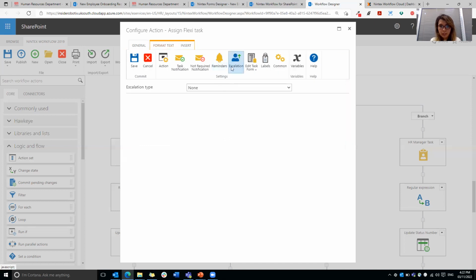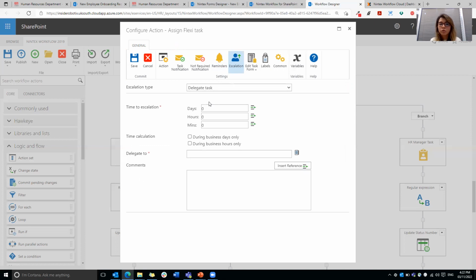Then we have the escalation. We have 2 types of escalation in Nintex: to delegate tasks to another person after a specific period, or complete the task. For example, reject after 5 days if the assignee didn't respond to the task, or it will be approved after a specific period.